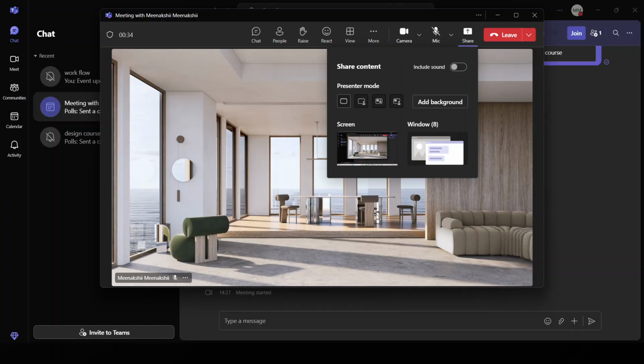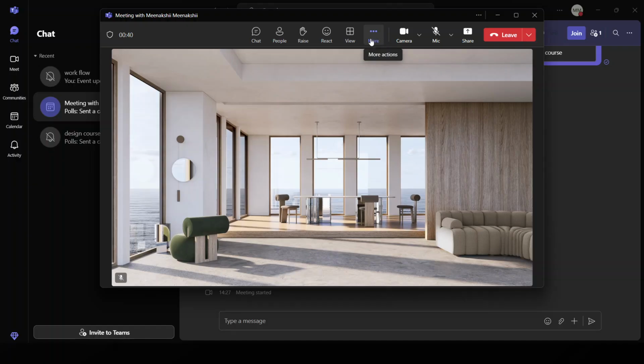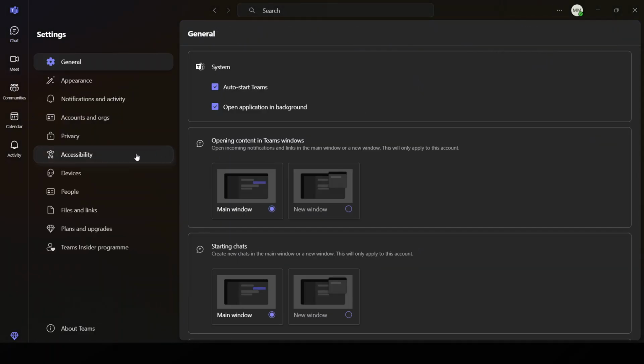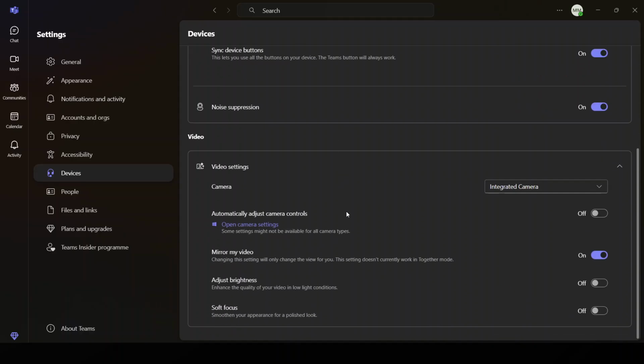For those who wish to have their camera off by default for every meeting, you can adjust the settings accordingly. Head back to the main Teams window and click on the three-dot menu icon in the upper right corner, also known as More Options. From there, go into Settings and select Devices. Look for the Camera section and turn off the Camera toggle to ensure it's not enabled by default during meetings.